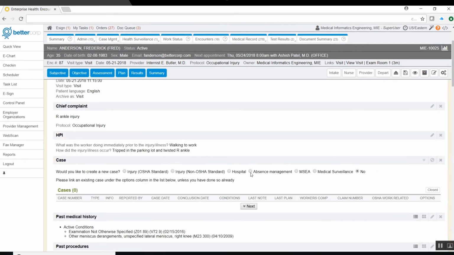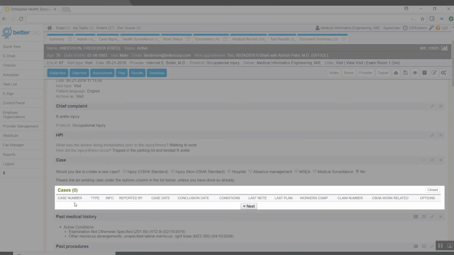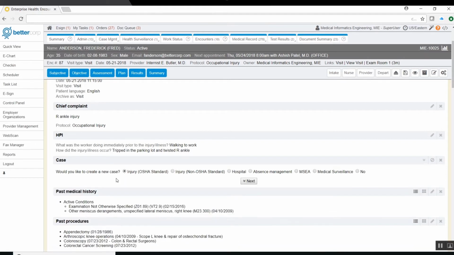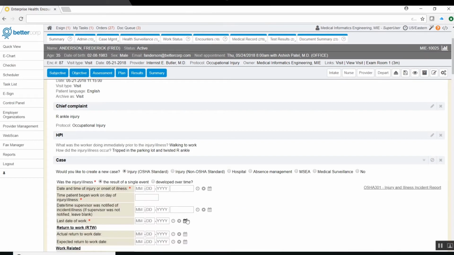The case section will show any previous cases associated with this patient. If this visit is related to an existing case, there is an option off to the right to link the visit to the case, or you may create a new case up above. Any field with a red asterisk is a required field.